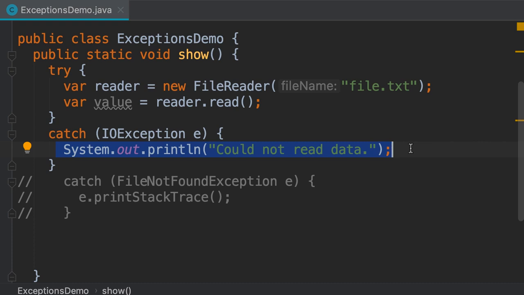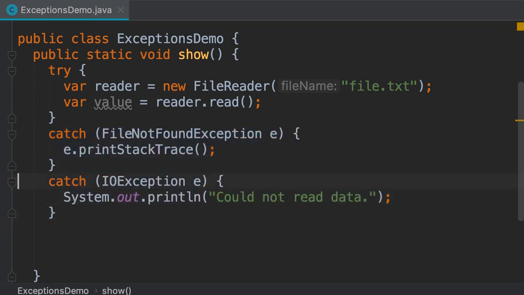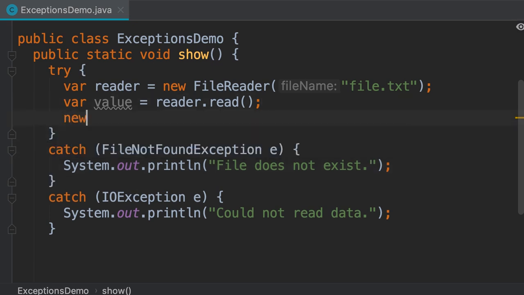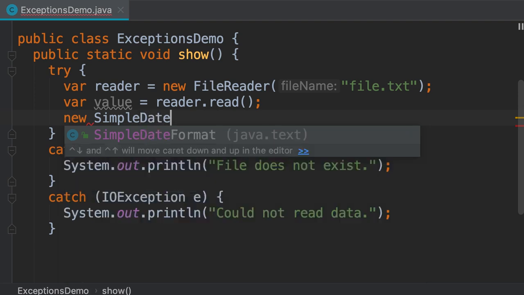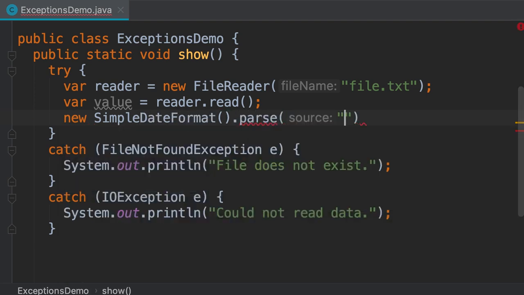If that is the case, then we need to bring back this catch clause and put it before the first catch clause. So now if we get a file not found exception, we can print a message like file does not exist. So we are giving the user a more specific error message, okay? Now, as another example, let's create a new simple date format object and call the parse method.